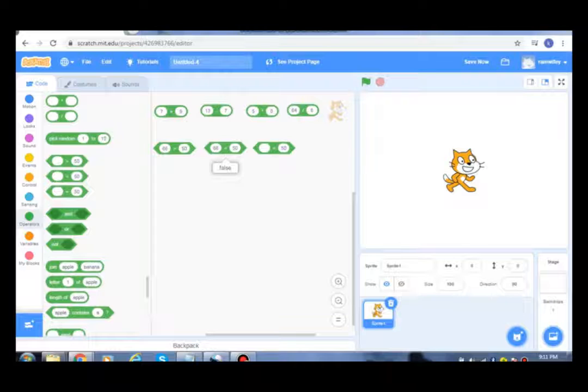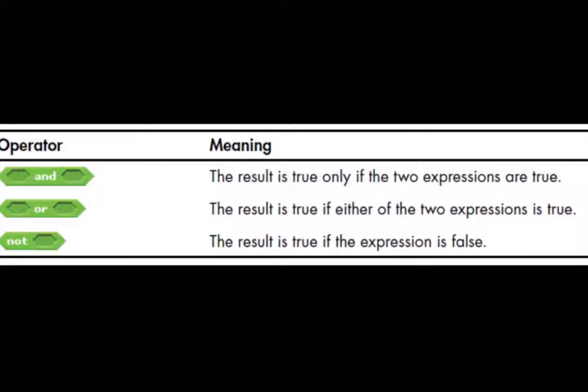Let's go with the equal to. 67 equal to 50. No, it is false. 50 equal to 50? Yes, it is true. Likewise, we can compare two numbers in relational operators. Here we go with logical operators. Logical operators are used to compare two or more conditions at a time. In logical operators, we have the AND operator, OR operator, and NOT operator.